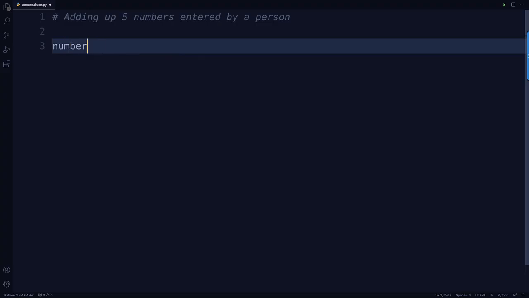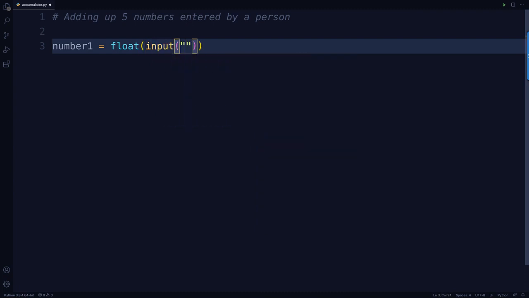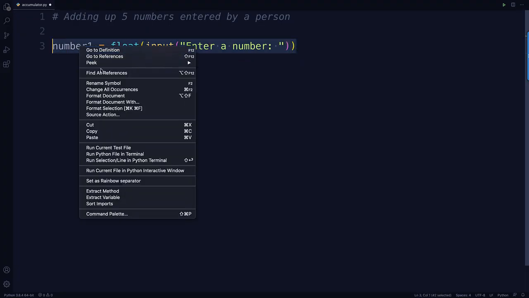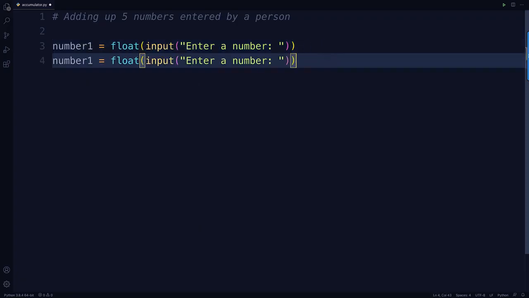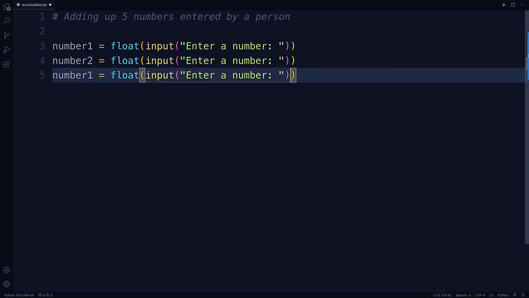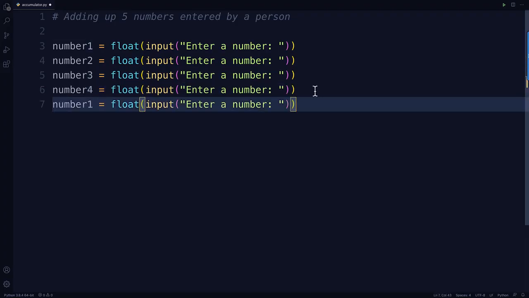Number one equals, and we'll just say float because we don't know what kind of number they're going to enter in, and we'll say enter a number. And if we did this the long, hard way, the way that you shouldn't do this, just so you know, but check this out. I'm just assigning different variables, 4, and finally 5.